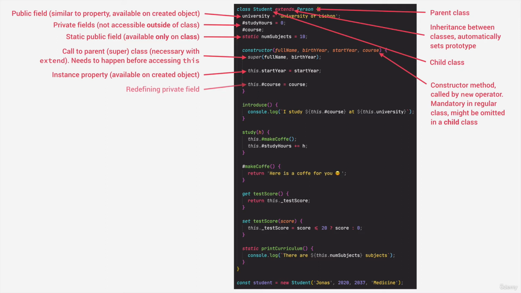Okay? Then here, we are redefining a private field. And so this is what we did with the PIN in the bank account example, right? So this private field should be unique for each student. And so we created the private field out there without any value. And then here we are simply redefining it to the value that is coming into the constructor.